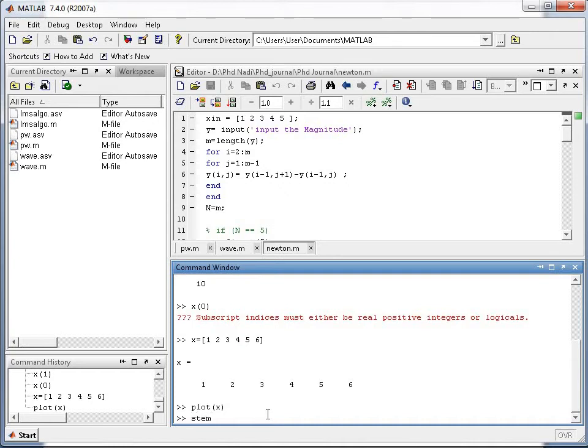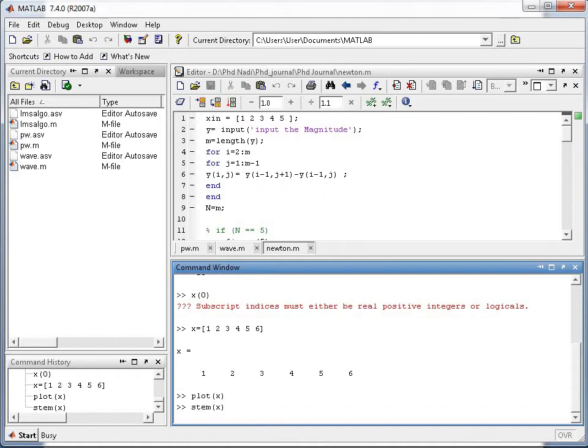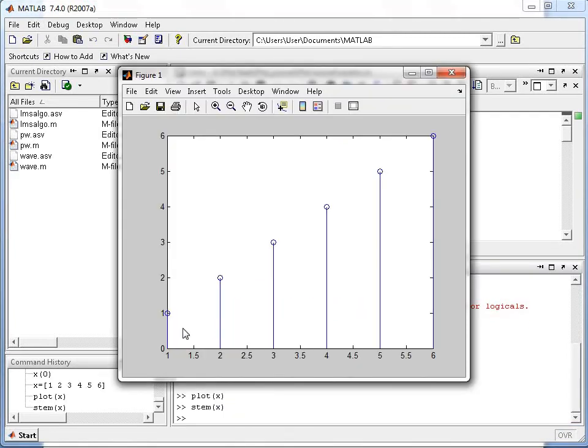So stem is the command used. Under the value x, stem will plot the discrete values. If I plot it with stem, you can see that the values are plotted at 1, 2, 3, 4, 5, 6. These are called discrete values. As you study digital signal processing, actually it is discrete signal processing, where we process only discrete data like this. So now the indexes are 1, 2, 3, 4, 5, 6 by default.